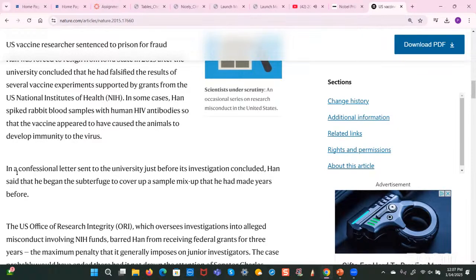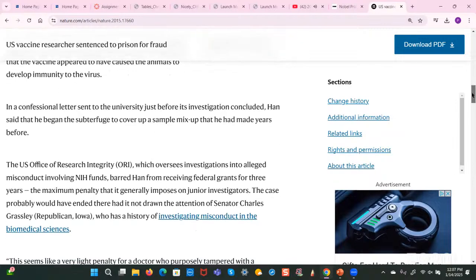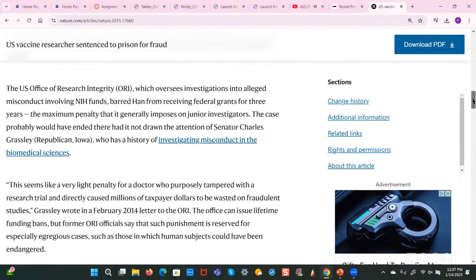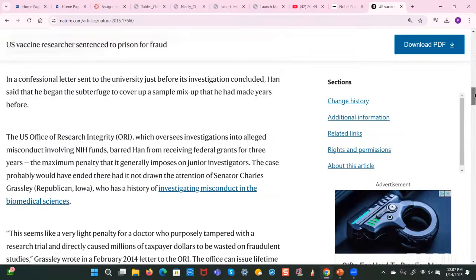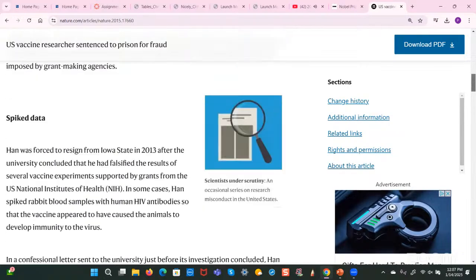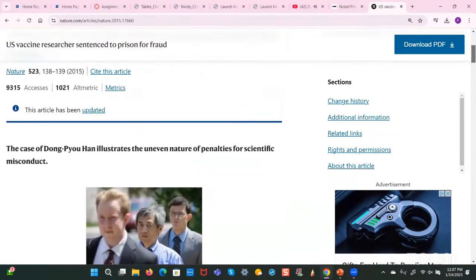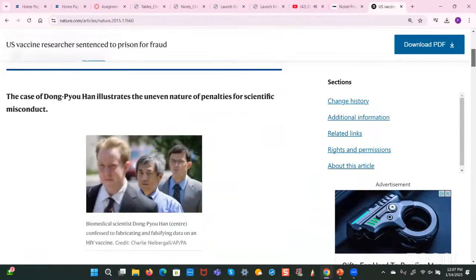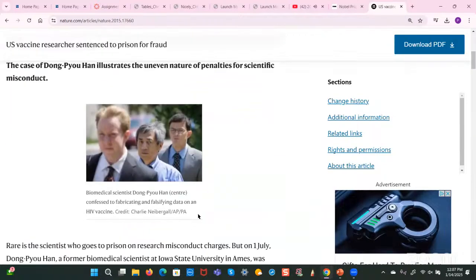In a confessional letter sent to the university just before his investigation concluded, he said that he began the subterfuge to cover up a sample mixup that he had made years before, right? So as a result, he ended up in prison. So this is just one example of a situation where somebody committed scientific fraud and ended up paying a huge price for it.